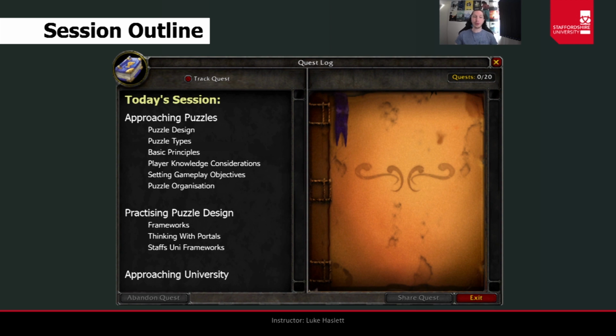Then we can move on to thinking about how to set some gameplay objectives for players and how to organise our hierarchy of puzzles and the structure they would fit into.